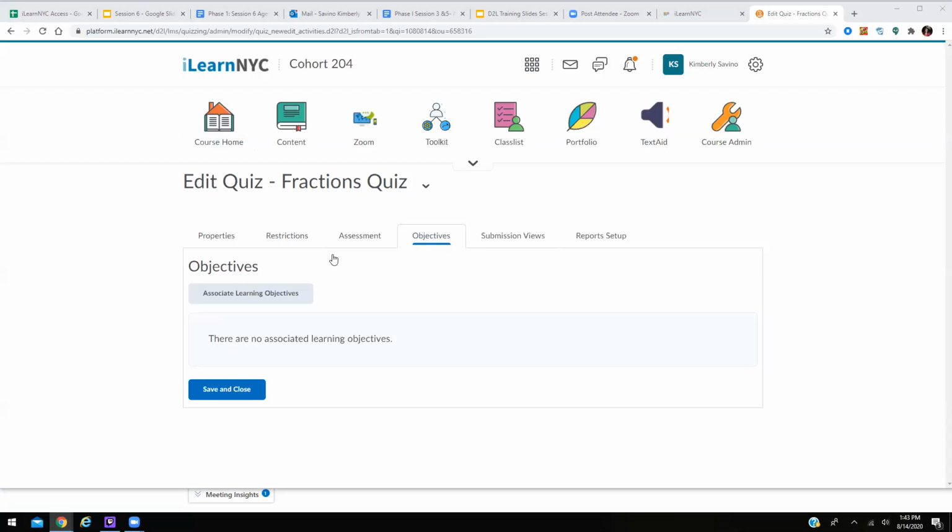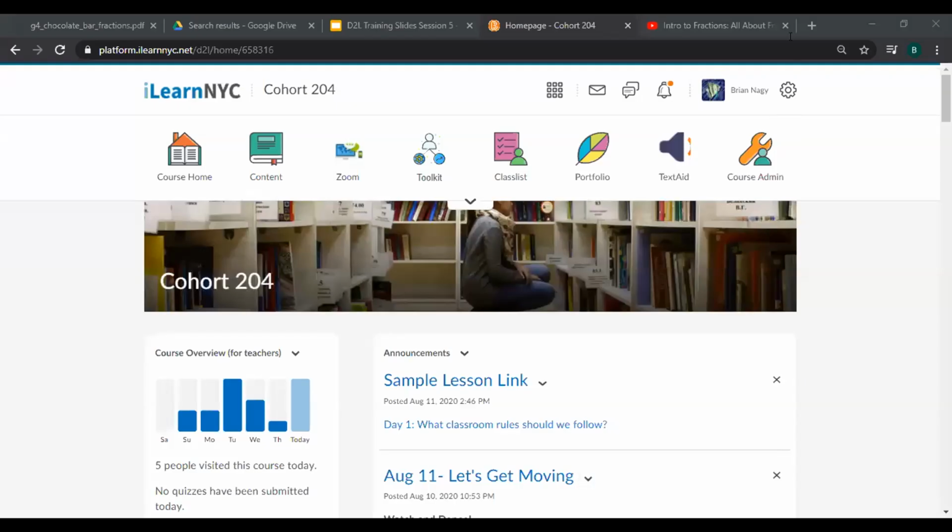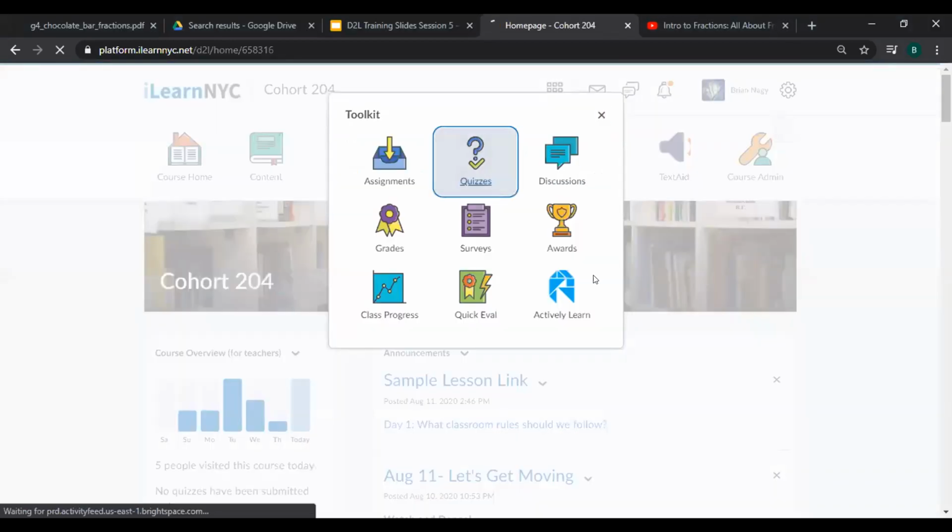Okay, so just keep that in mind, and I'm going to take over the screen share now, and we will walk through creating everything together. Okay, so I just need to close a couple tabs that are hovering over my window so I can see everything. There we go. All right, so as Kim said, we start with our toolkit, and we go to quizzes.